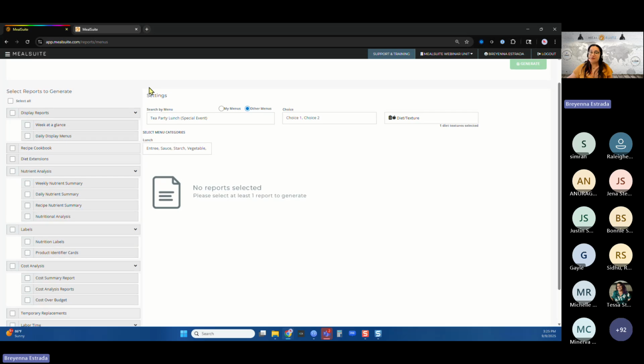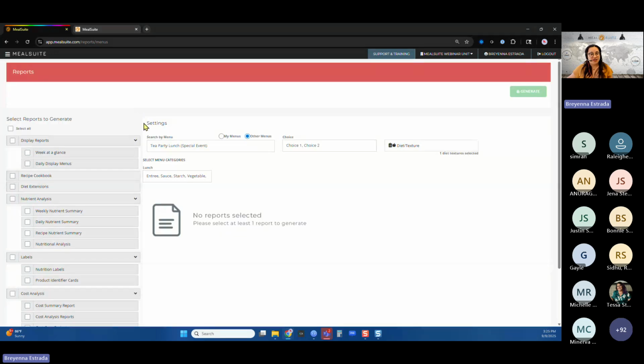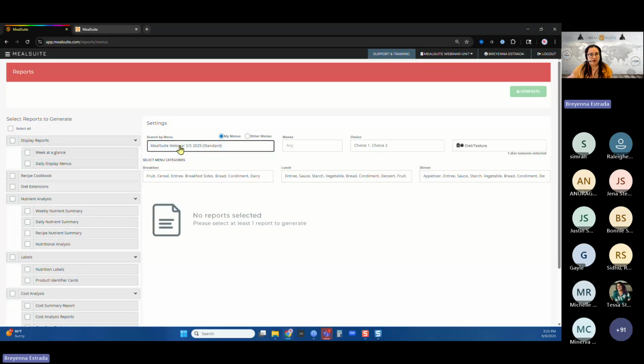Now, before we print anything, we do want to look at our settings here. This is where we determine what exactly we are printing. First up, what menu are we printing for? Is this going to be a My menu or is this another templated menu? I'm going to say we're going to print for a My menu, and we'll use the drop down and decide what menu we want to work with. I'm going to go with just this webinar menu.